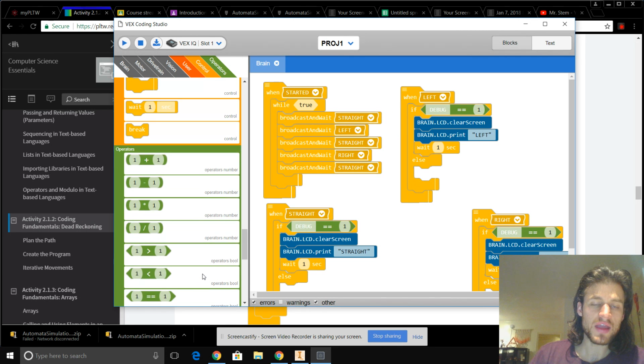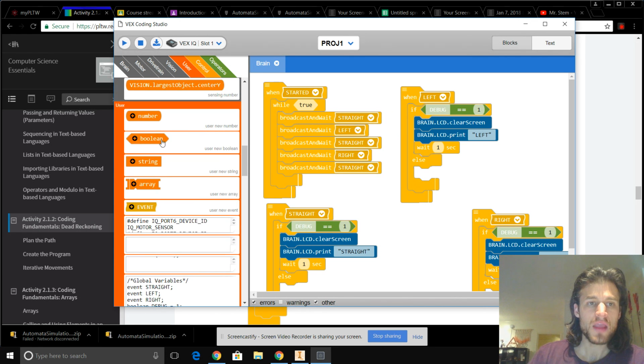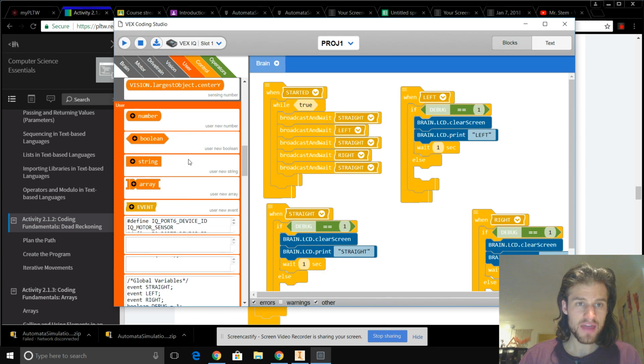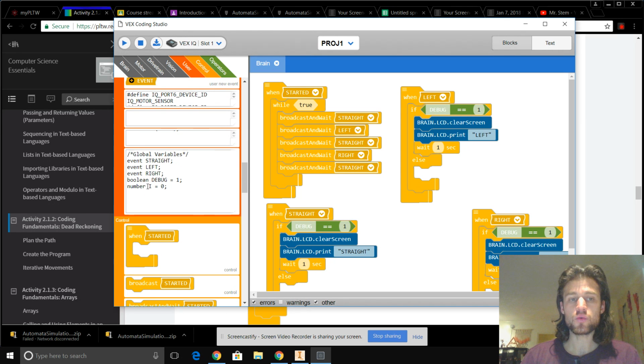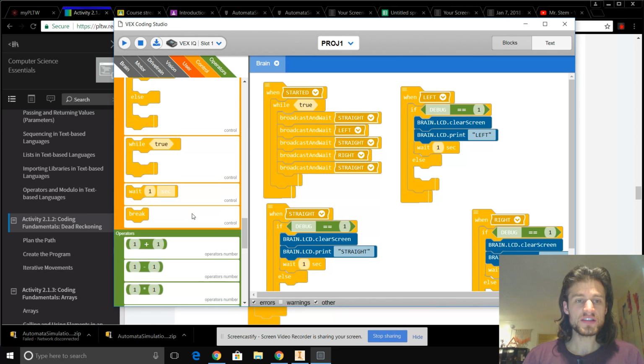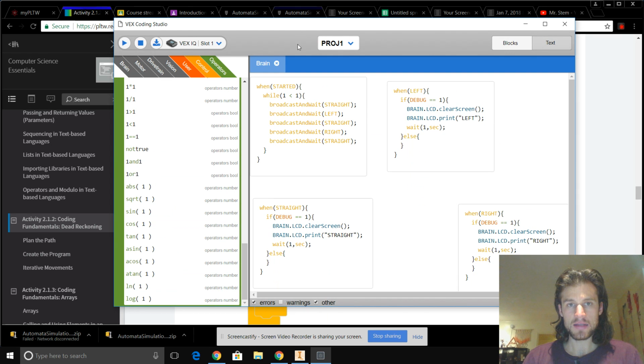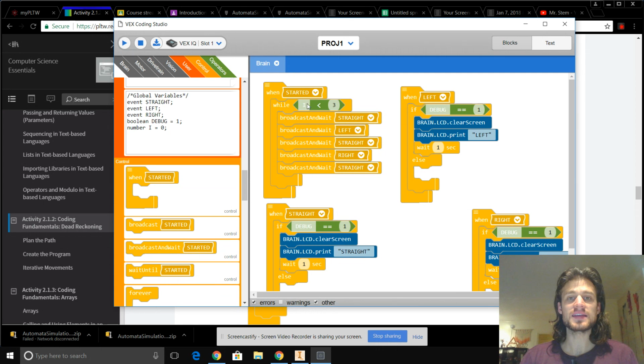And now we're going to create a count variable right here. So I'm going to create a number variable called I, and I'm going to save that right here. And I equals 0 at the beginning. So while this is true, let's say while I is less than 3, and let's go over here and change this to I is less than 3. And then we'll say this, okay. We'll go over to blocks: while I is less than 3, go straight, left, straight, right, straight.